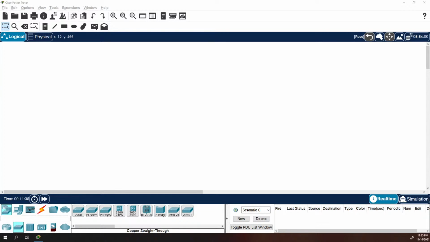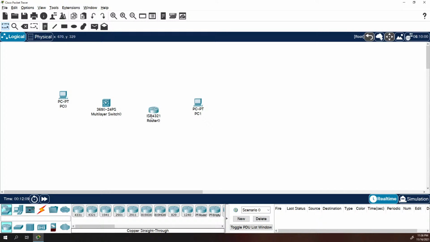So going back to the beginning of the lab, we can go ahead and set up our scenario. So in this case here, two PCs, and then we're going to go into our switch department. In our switches, we need to drop a 3650, and we're going to drop our router. The router it's looking for is a 4321.